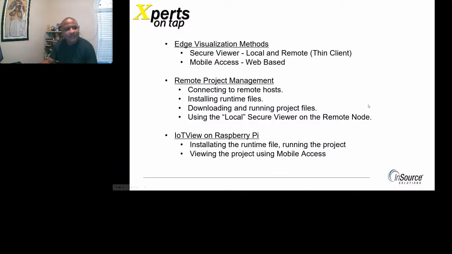When utilizing AVEVA Edge, there are two main visualization methods: the secure viewer and the mobile access. Now, the secure viewer, whether it's a local machine or remote machine, is based on running a console-based viewer. Secure viewer can run locally, like on a regular system in a standalone capacity. Think of that as a traditional HMI, where all of the software is loaded on a particular system, and the project is loaded on that same system, and it is local or in a standalone mode.